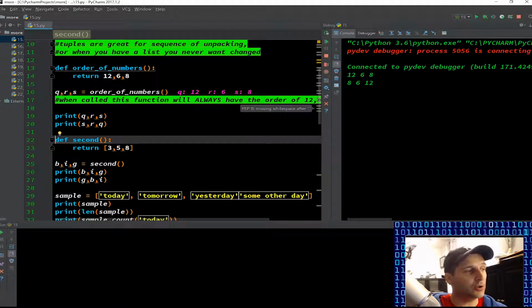Print SRQ. I changed the order, but you'll notice the assignment is still the same. So S is still 8, R is still 6, and Q is still 12. So I was able to change the order of my pieces, but I didn't change the assignment. So R, S, and Q, their values are still the same.